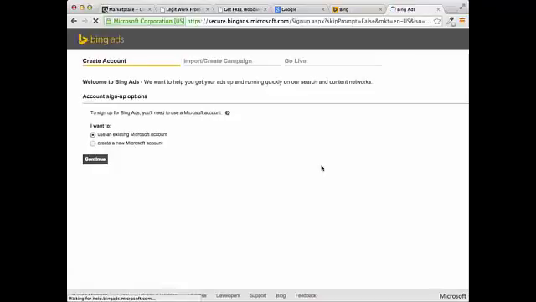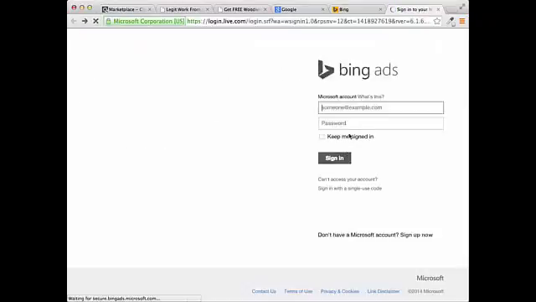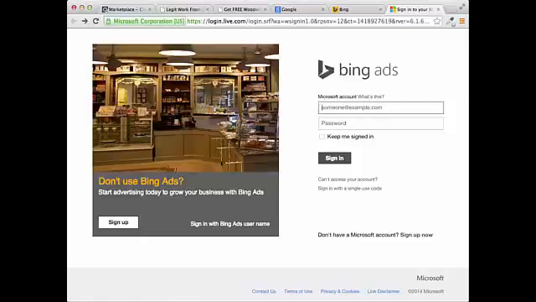It's a very easy process to get started with Bing ads. They don't require a lot out of you. You can either use an existing Microsoft account or create a new Microsoft account. But I'm going to log in here and I will see you on the inside.